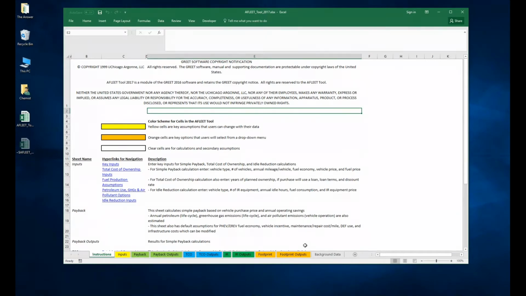But essentially, you use the footprint calculator to get an assessment of your current footprint, and then if you're thinking about making some sort of change to your fleet, such as investing in an alternative fuel vehicle, you can use the payback and TCO calculators to consider your options. The idling reduction calculator is new to the 2017 version, and it's for getting a picture of the impacts of your fleet's idling and for comparing some technologies that could reduce it. Let's take a look at the inputs.